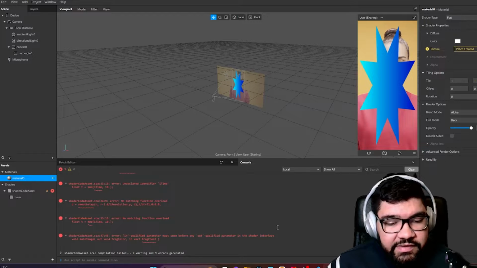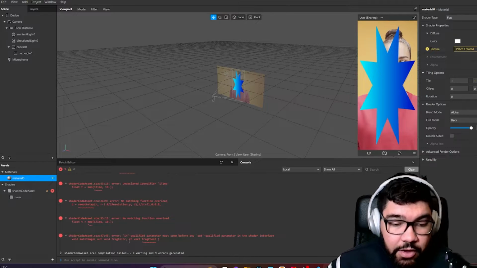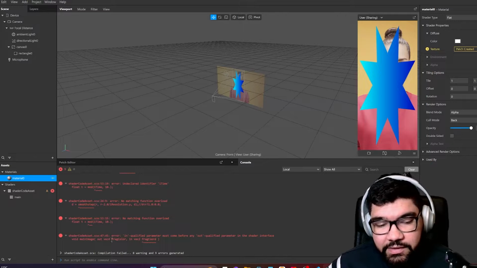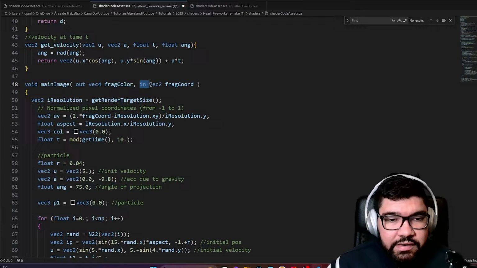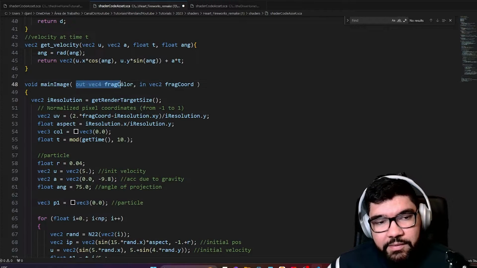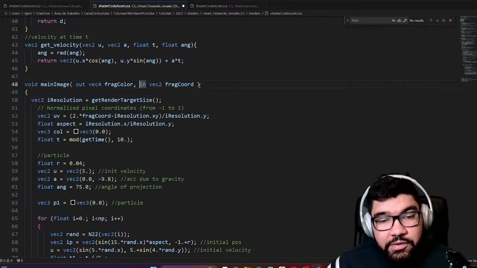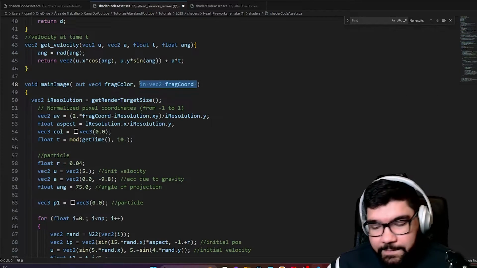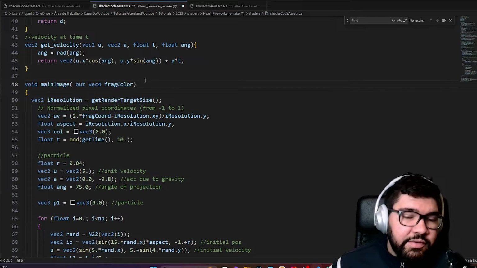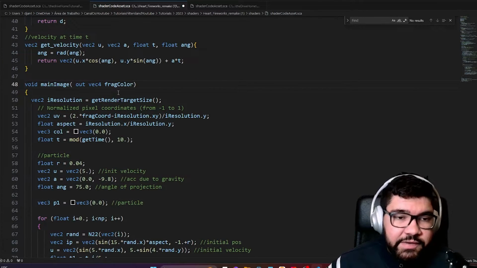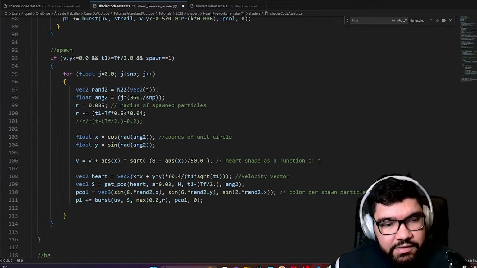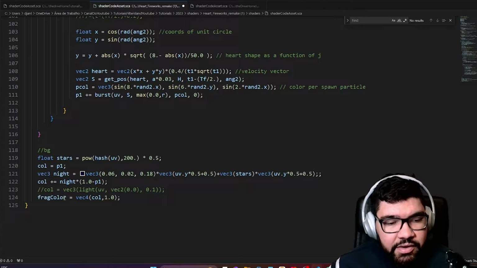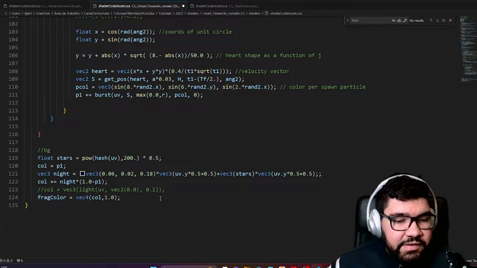Okay, this error says that all the input parameters of your function need to be before the output. In this case, this input parameter, which has an in in front of it, should be before the output parameter, that is this one here. But because we won't use this variable, we're gonna delete it and leave only the out. It's gonna be the output of our main function. Okay, this fragColor is gonna be the color of our shader. You can see here at the bottom that fragColor receives these values here.